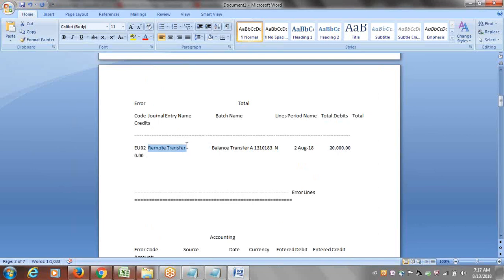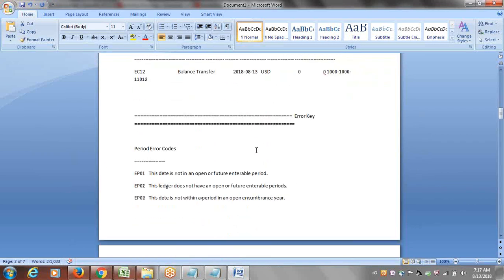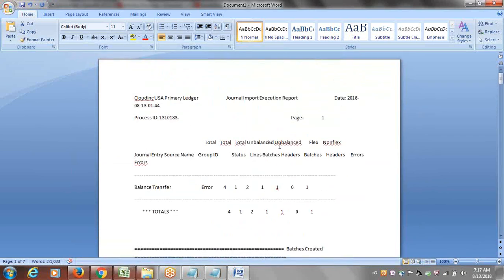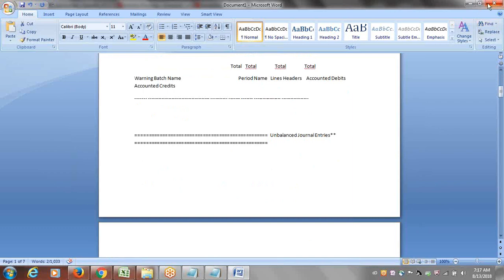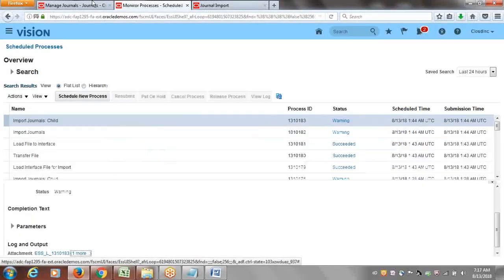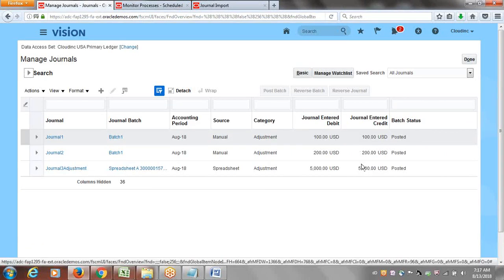This is for the previous journal, right? Remote transfer belongs to the previous one. So this is previous. It's not talking about the current one. That means that is true. We'll go and check once again. Search. So it is showing on the spreadsheet.